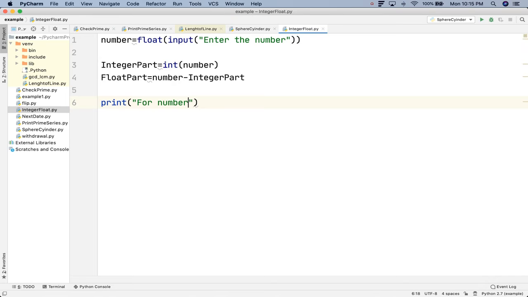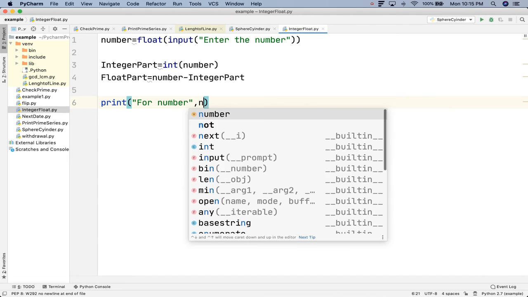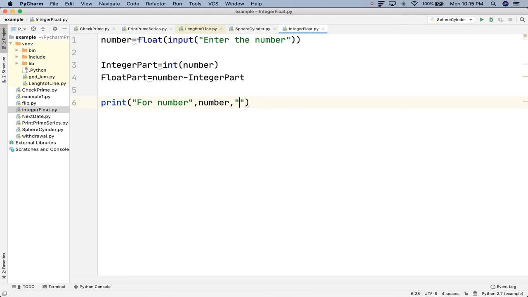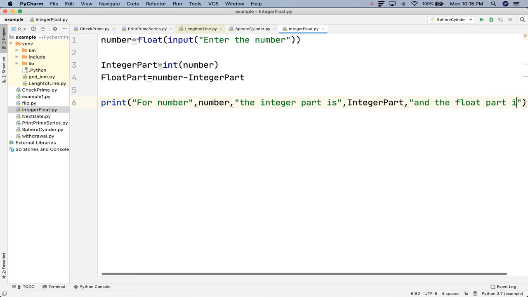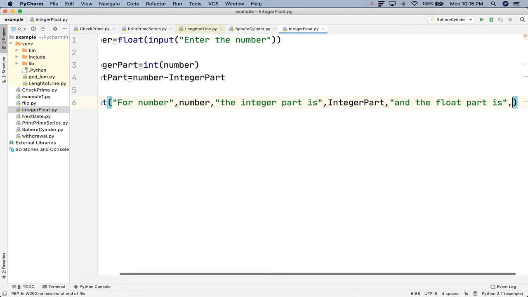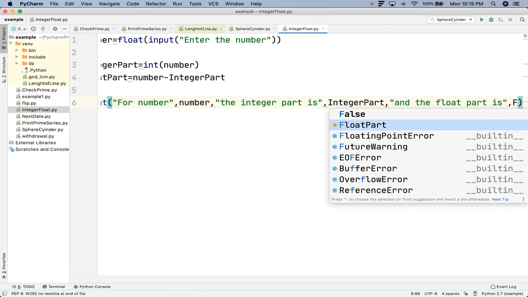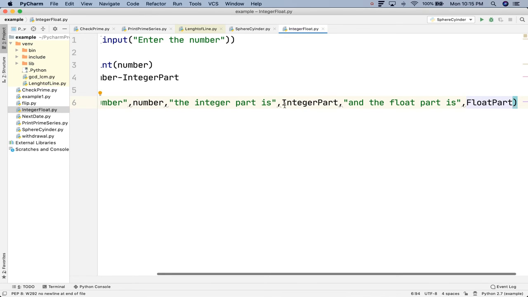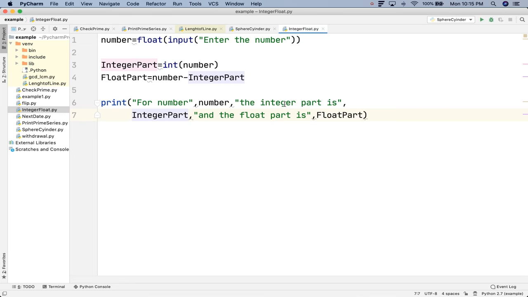For number, the integer part is integer part and the float part is float part. So I will just press enter over here to make it more readable. So integer part is this and float part is this. Now let us execute this example.